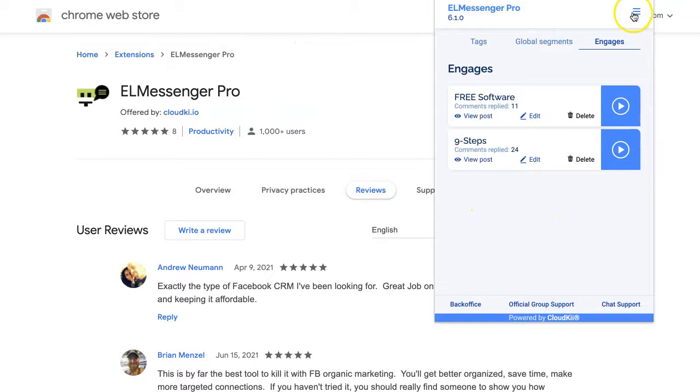Like we said, if you are looking here, you have pipelines, frameworks, billing, and of course you can log out. If you guys need any support, you can see right here, we have the official support group. Make sure you do join the group. It's very important. And then we have chat support, which is available for you if you have any issues with the software, if it's not working like you'd expect.